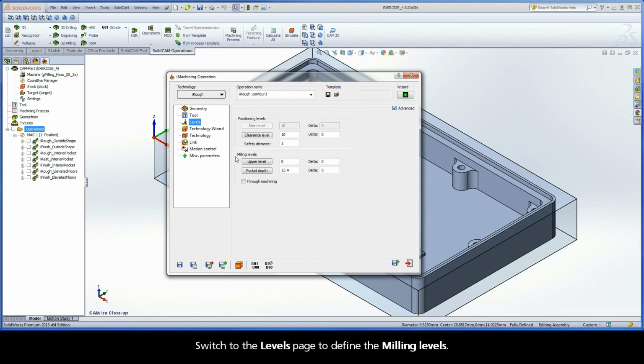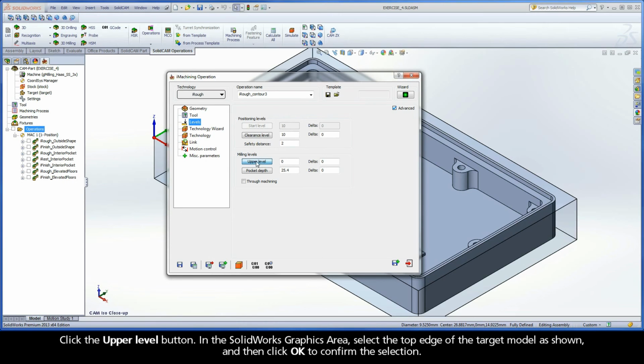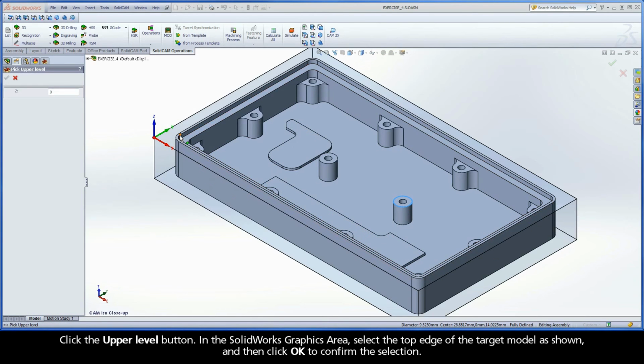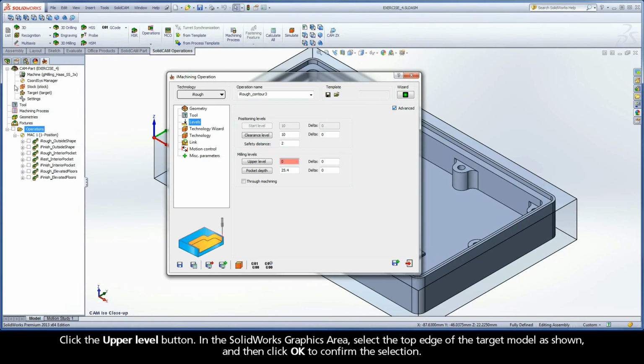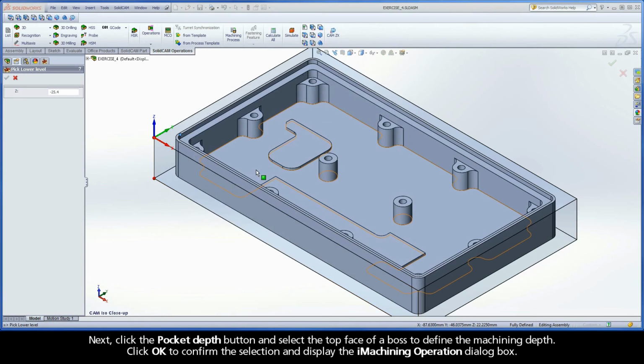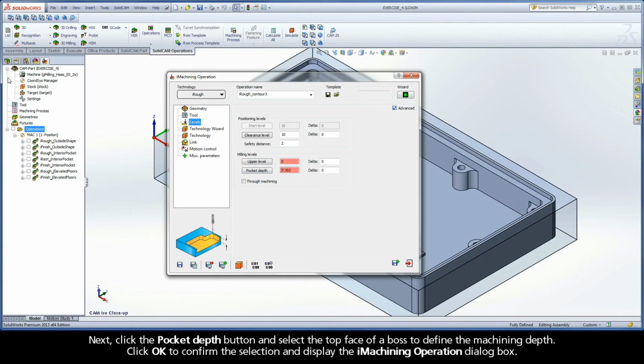Switch to the Levels page to define the milling levels. Click the Upper Level button. In the SOLIDWORKS graphics area, select the top edge of the target model as shown, and then click OK to confirm the selection. Next, click the Pocket Depth button and select the top face of a boss to define the machining depth. Click OK to confirm the selection and display the iMachining operation dialog box.